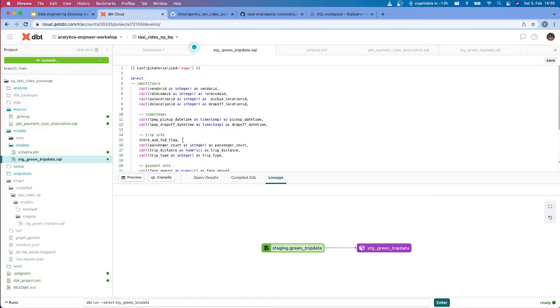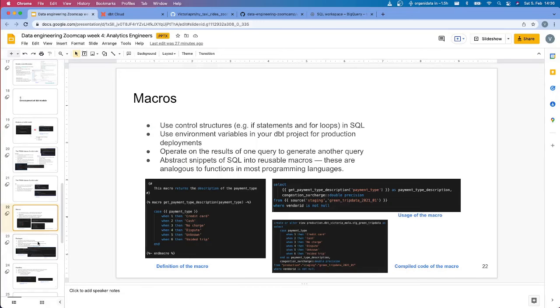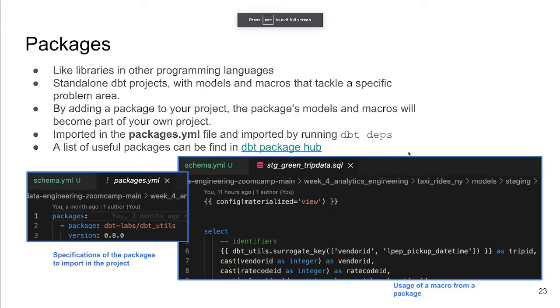Okay, so far we've done a macro, we created a model, we've run the macro, but it's also very useful to know that we could also use macros from other projects in our projects. And the way to do that is using packages. So like any libraries in other programming languages, in dbt you can use packages. So these are basically standalone dbt projects that have models and macros of their own. They could also have tests that you could import to your own project. By adding this package, then you're going to be able to use the models and the macros in your own.